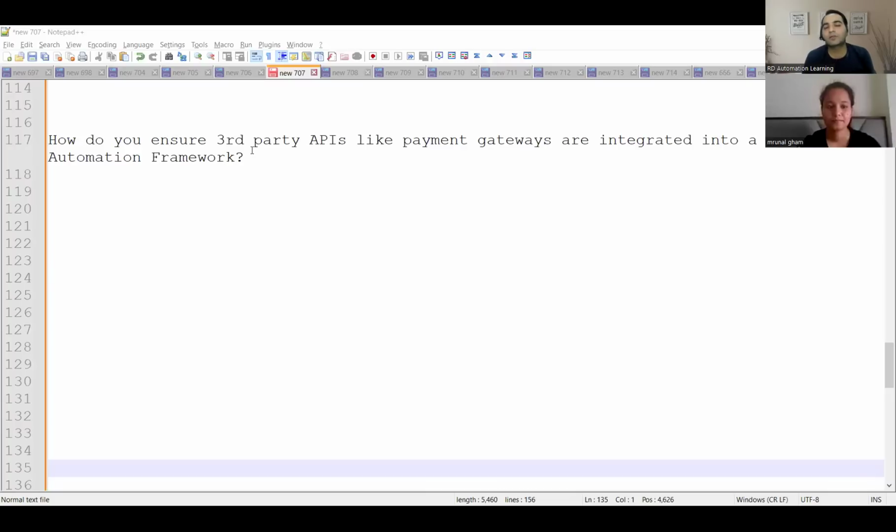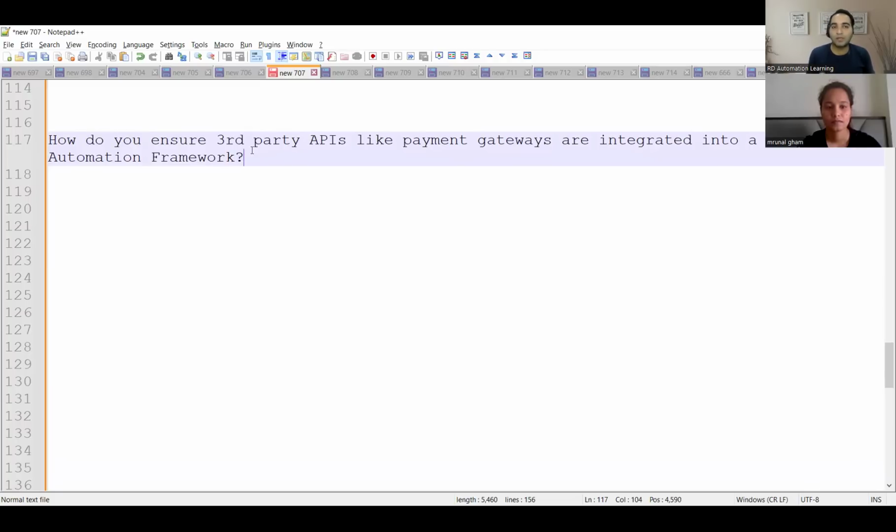Now let me share my screen and you have to answer this question. Imagine you are working on an e-commerce website, and you have some third-party APIs like payment gateways integrated into your automation framework. How would you ensure seamless automation of these third-party APIs? Sometimes they can be down or the service is unavailable. If something is within your team or company, that can be handled, but a third-party API means you have a dependency on outside things. How would you automate those in your framework?